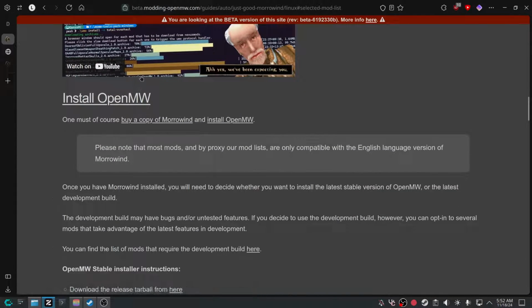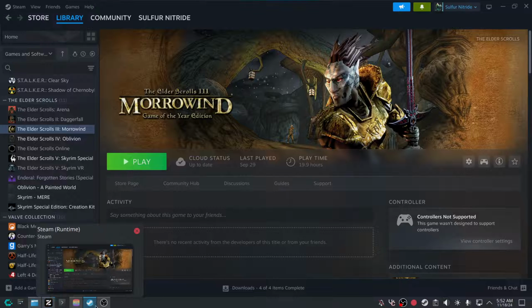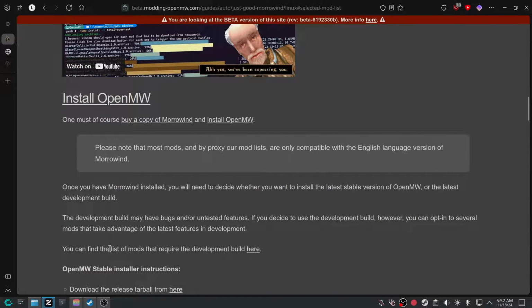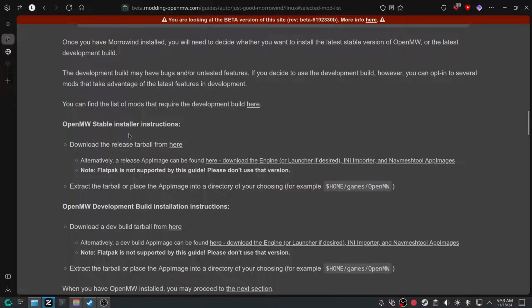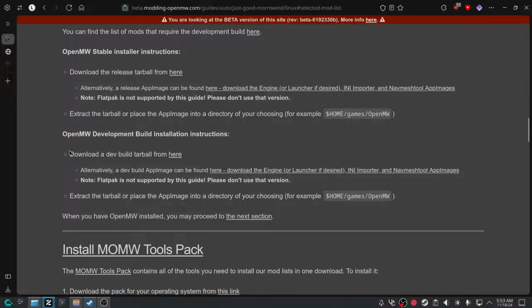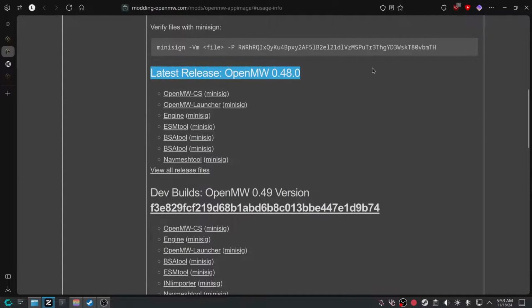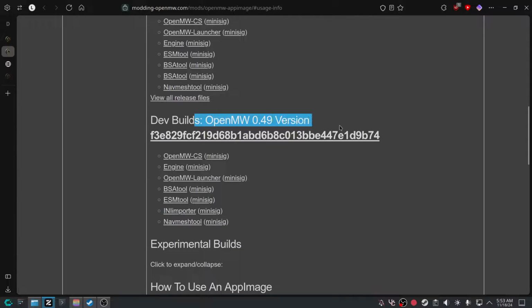And so first thing we want to do is install OpenMW. The prerequisite being having Morrowind. You can have it on GOG as well, or Steam. And you can install it from here, the stable one from here. Or you can install the dev build, which I'm doing. And I'm doing the app image, which you can download from here. And then there's app image for stable, and there's app image for dev build.